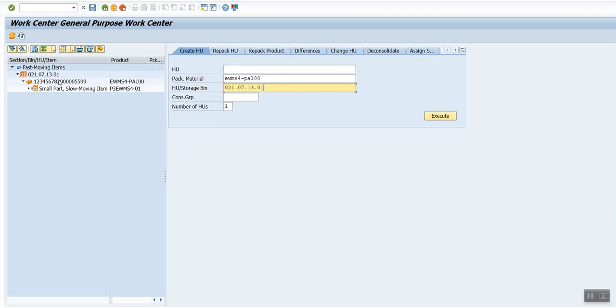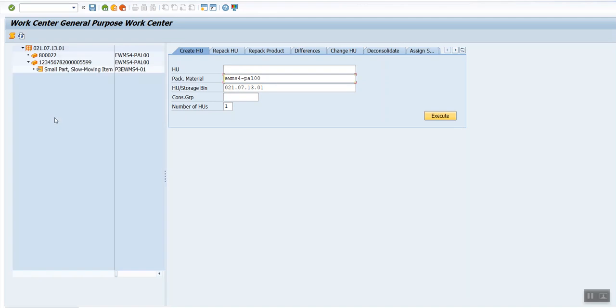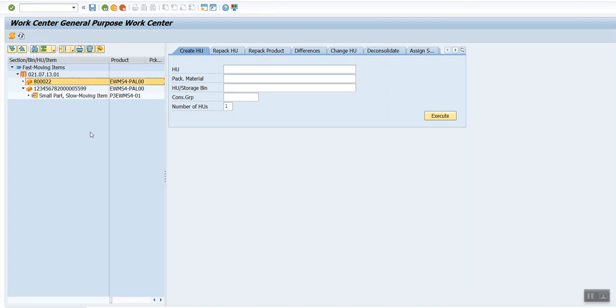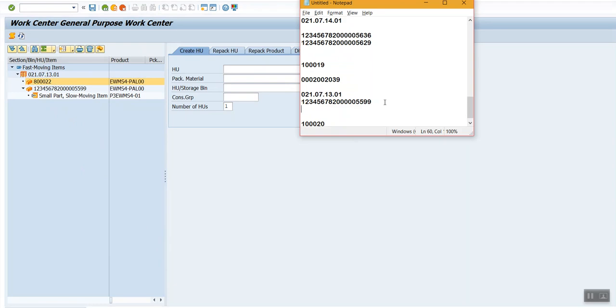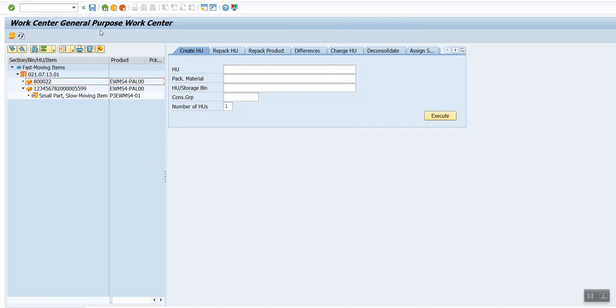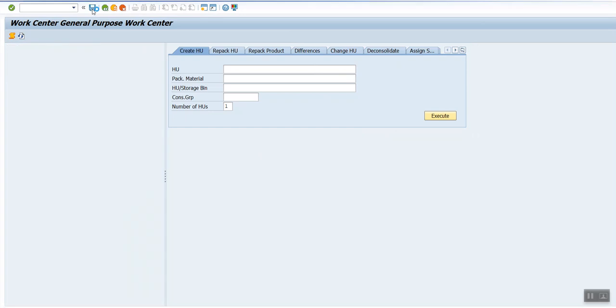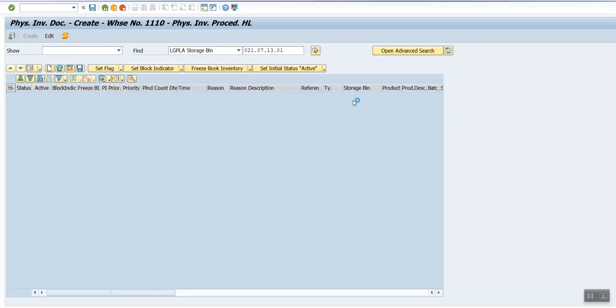We identify the handling unit numbers in a different location, so an external handling unit number we can add here. In this case I have created a new handling unit number, which is 83022. Right? So this is clear, right? And then save it. Counting screen.